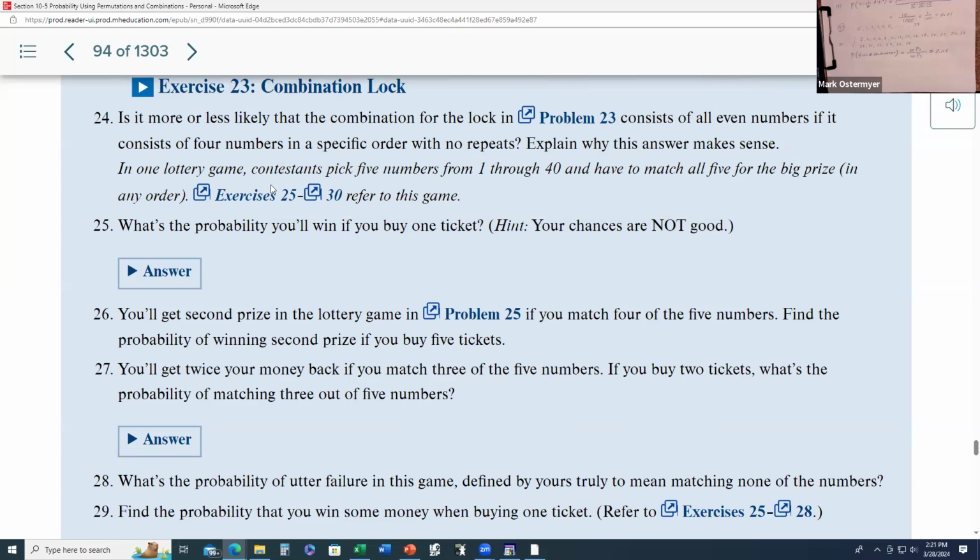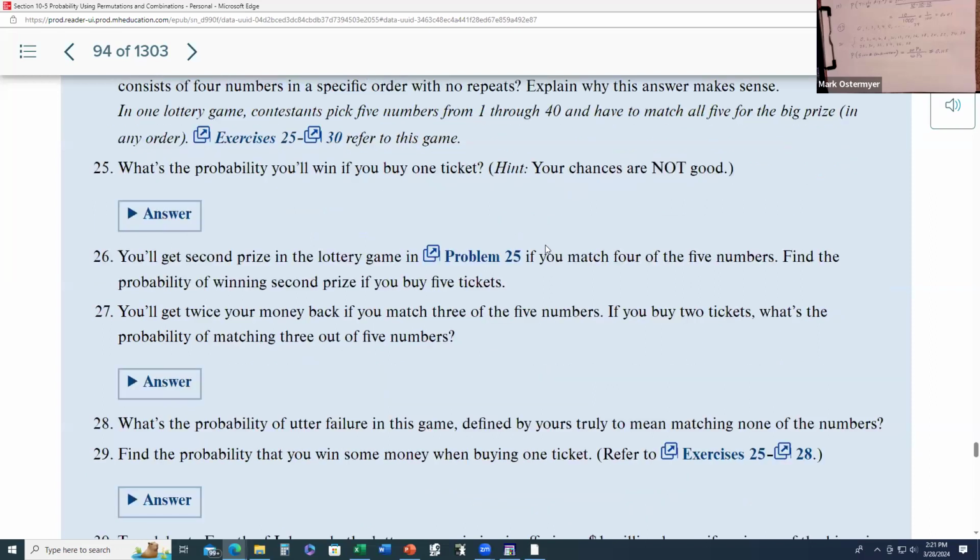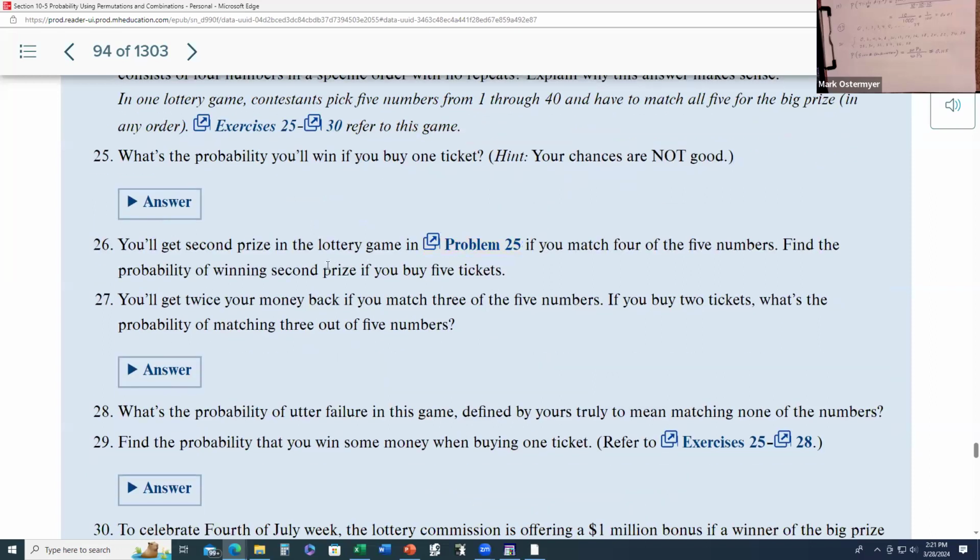Oh, here it is. In one lottery game, contestants pick 5 numbers from 1 to 40 and have to match all 5 for the big prize, in any order. So 1 to 40 are the numbers we have available to choose from. And for number 26, what's the probability of winning second prize? In order to do that, we have to match 4 of the 5 numbers that are selected. Find the probability of winning second prize if you buy 5 tickets. So what's the probability of matching 4 numbers of the 5 that are selected?